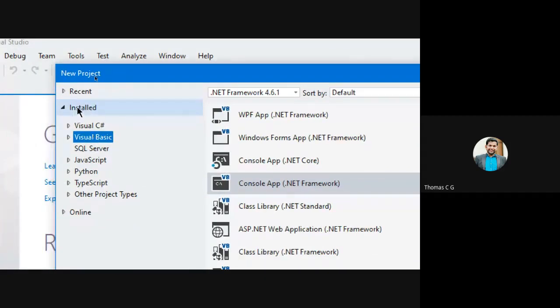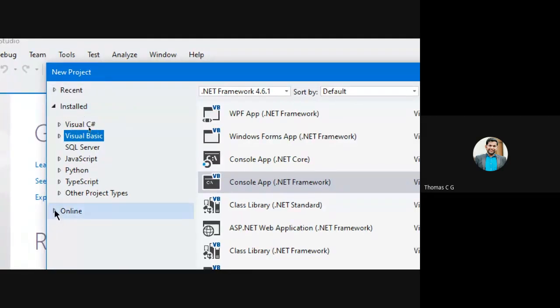Right now, please note the word I'm using here: these are all called templates. These are the ones which are by default available when you install Visual Studio. By the way, this is not how it will be showing in 2019 Visual Studio. I'll show that in the next class, but this is just for you.